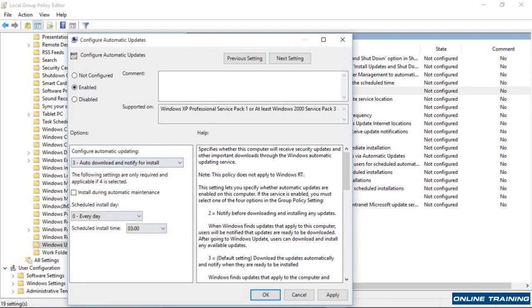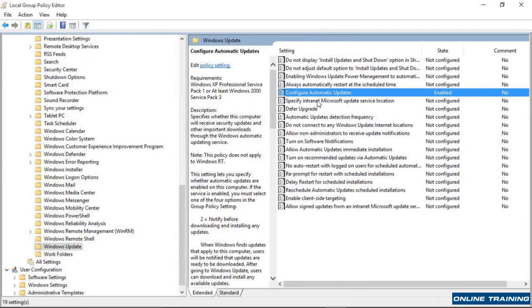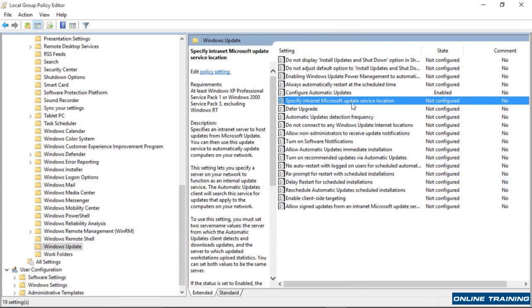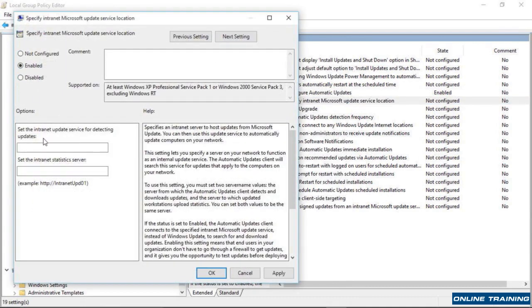I talked about. You've got the time of day that it's going to be done. Okay, you specify the intranet Microsoft Update Service location. This is going to allow you to plug in the address of a local WSUS server, if that was the name of the server, and then the same thing for statistics. So this is a good one to know about.